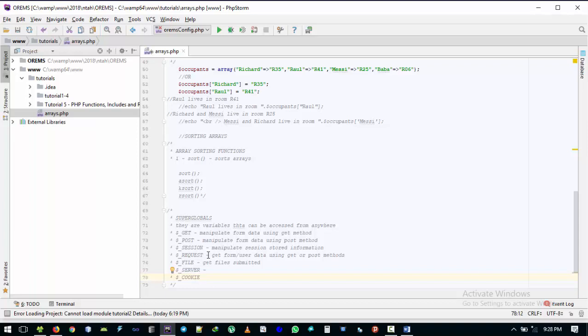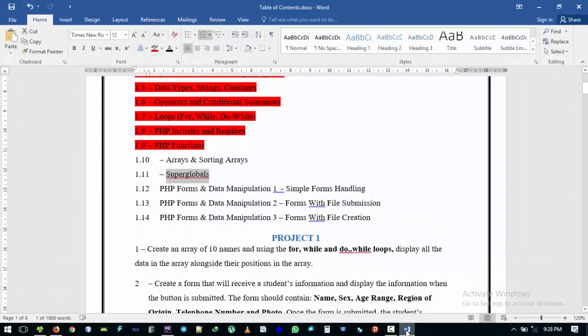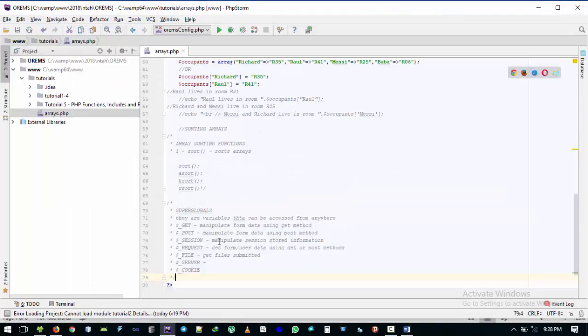So that's SuperGlobals. We are going to see them. Anyway, we'll see them in our next tutorial, because our next tutorial entails using some of these SuperGlobals. So we're going to look at them in the next tutorial. So end here for now.